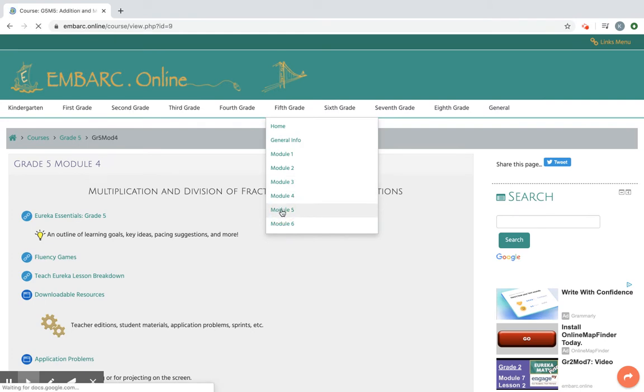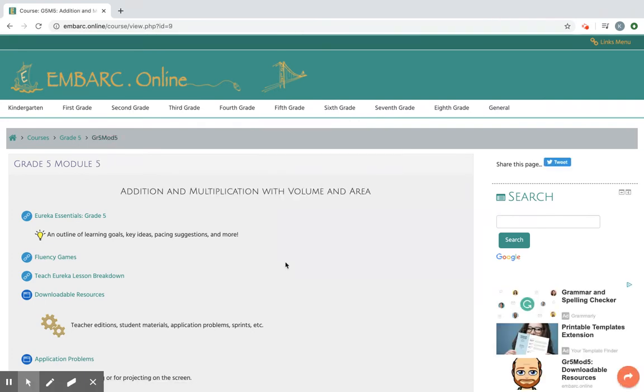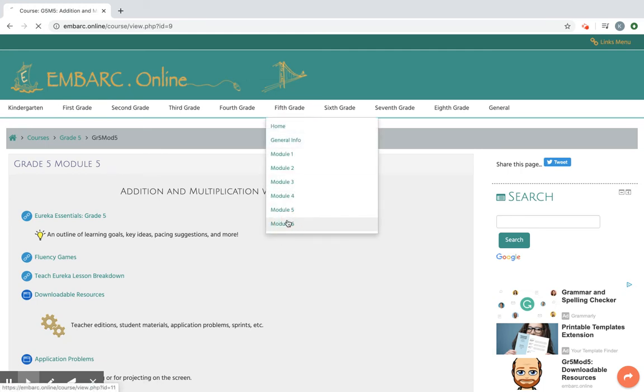In Module 5, we'll be learning about addition and multiplication with volume and area. When you draw a shape on a piece of paper, that shape is flat. You can't pick it up and hold it. But for volume and area, we'll be talking about shapes that you can hold. That's a really fun unit.